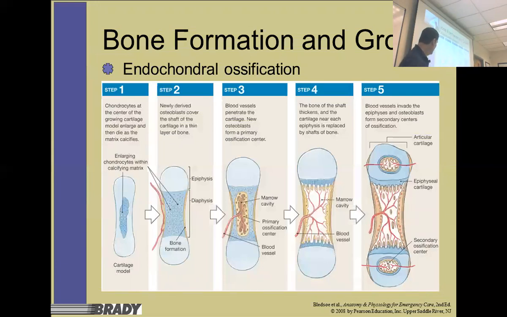So we have our cartilaginous model. This is basically the shape of a long bone, if you will. And then we have this bony matrix that will start building in here. You'll start getting blood supply to that central core. Once in there, this is going to start laying down bone matrix.